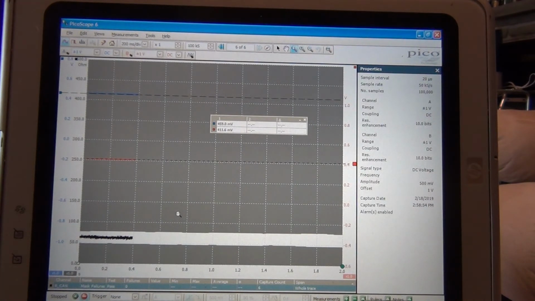I'm now going to start the capture and introduce the following faults. First, CAN low short to ground, CAN high short to ground, then CAN lines shorted together, and finally one of the terminating resistors is going to have an open. Okay, let's go.